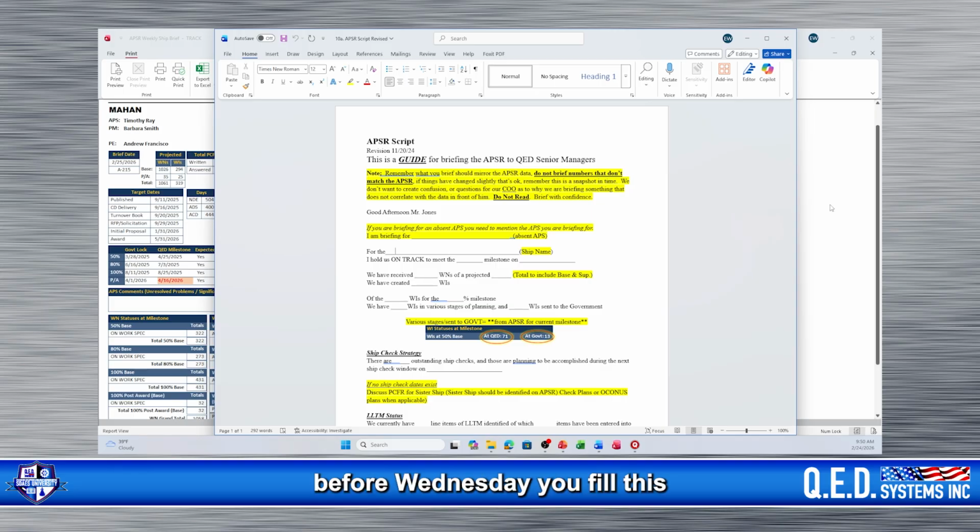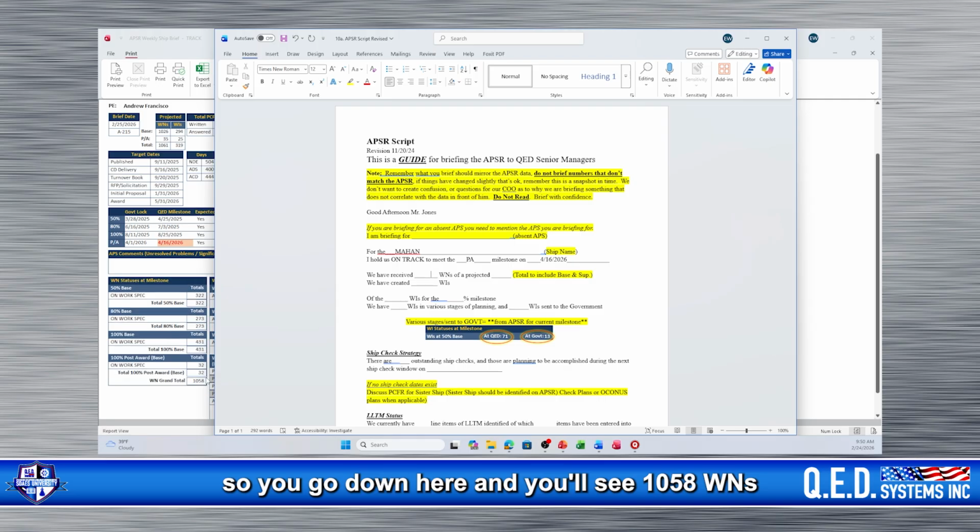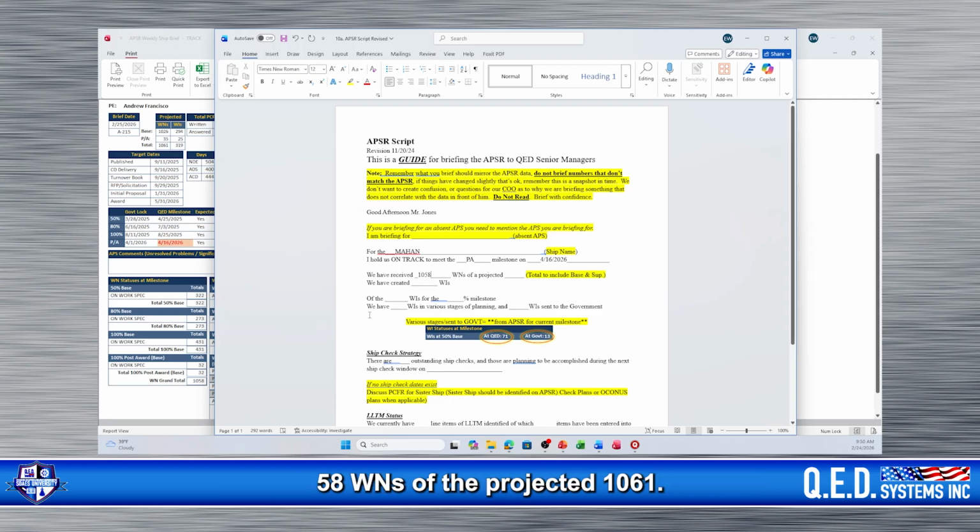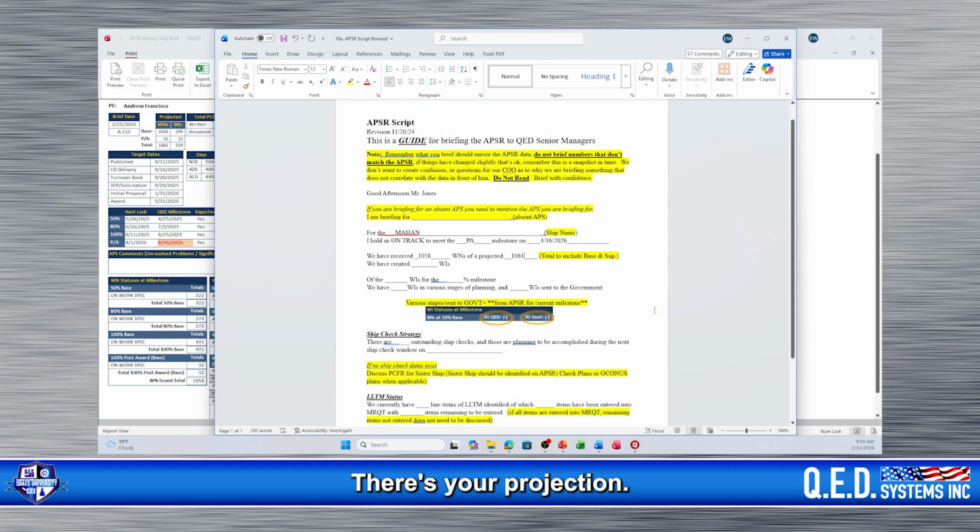So what you do before Wednesday, you fill this script out and you give it to your APM for his review. So for the USS Mahan, I hold us on track for the post-award milestone on 4/16/26. We've received, so you go down here and you'll see 1,058 WNs of the projected 1,061. There's your projection.